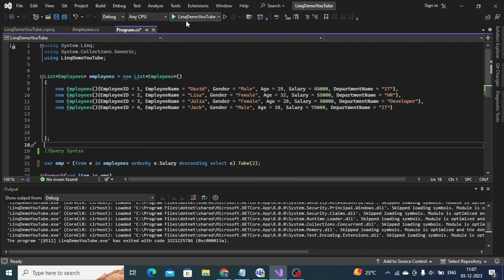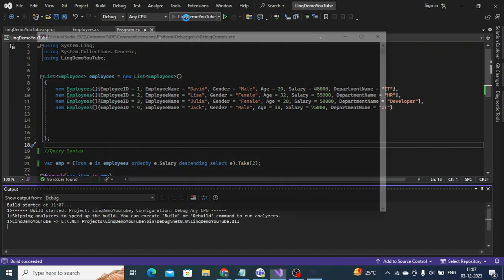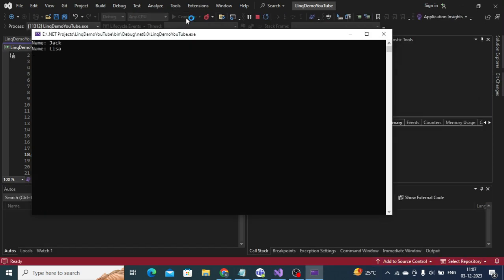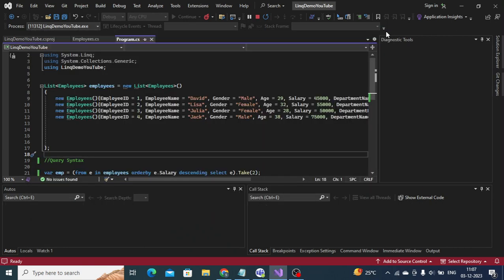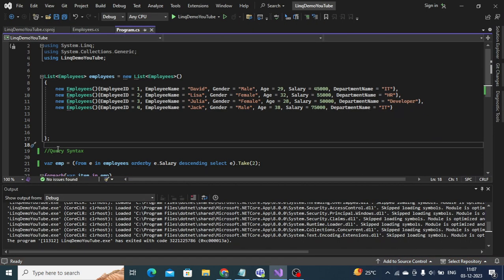Okay, now if I run this application again, you can see I'm getting only 2 employees. So this is the query syntax. Now let's see the method syntax.